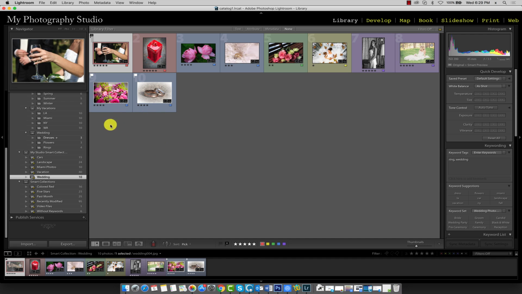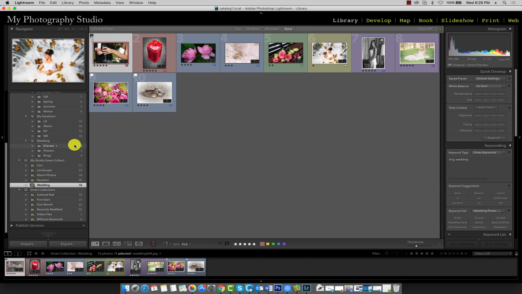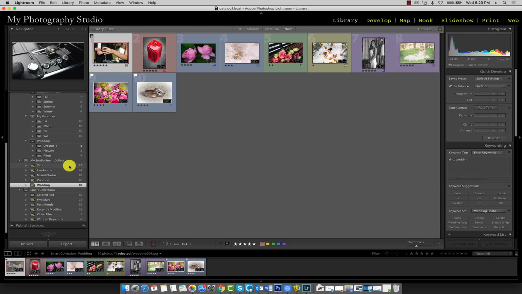So you can see just how much easier this method is than creating standard collections and having to manually transfer them over. With smart collections, Lightroom does all the work for us.